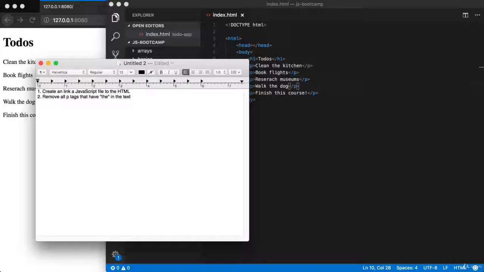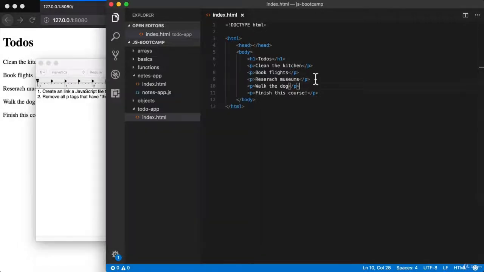Now, we already learned how to do all of this. You know how to query for all the paragraphs and do something for each. You know how to get the text value. You know how to search a string for another string to see if it includes it. And you know how to remove one of your nodes, which means that you have all of the tools necessary to actually complete this challenge.